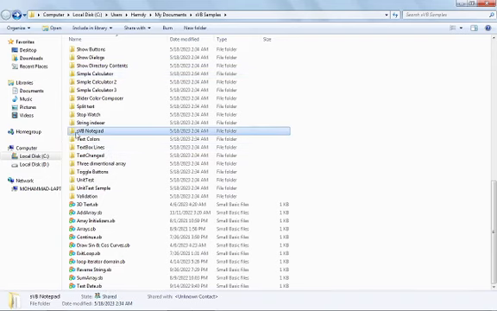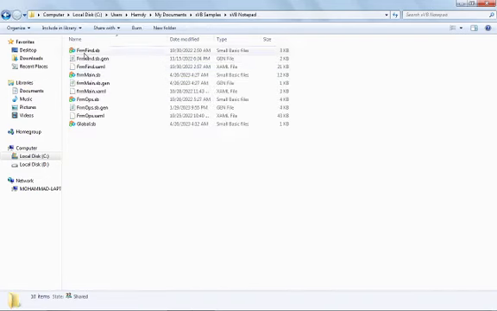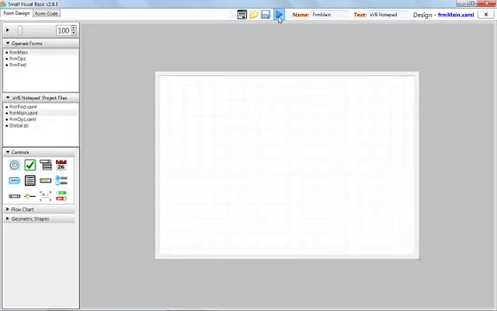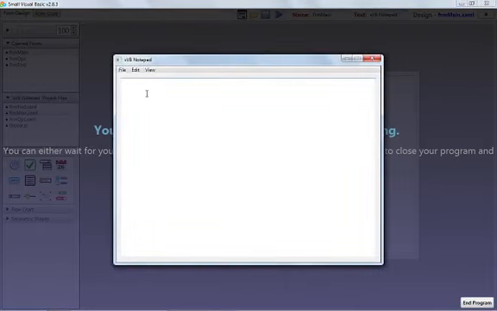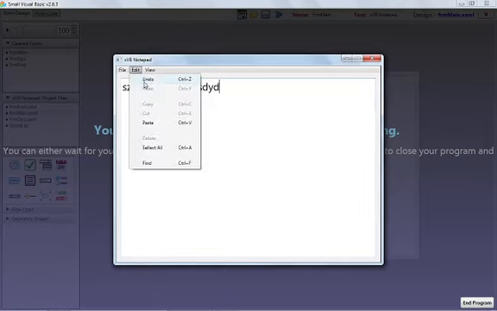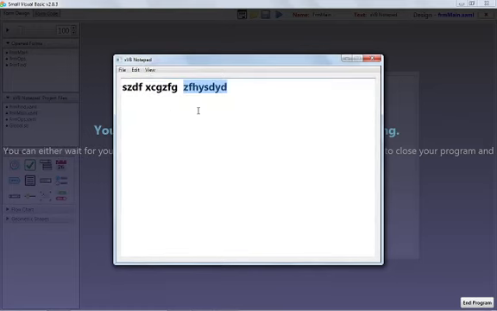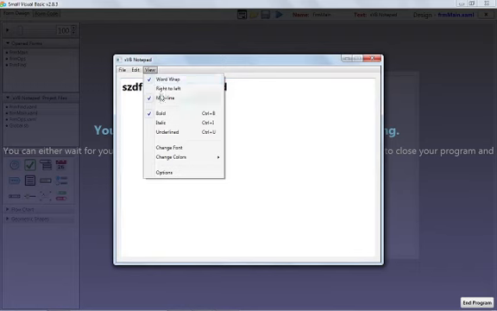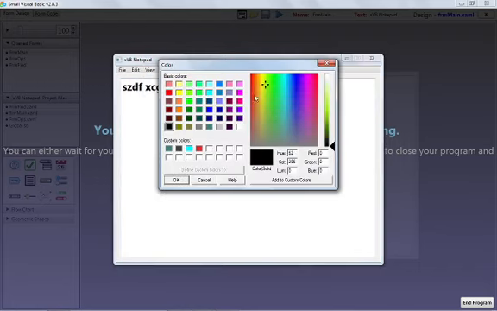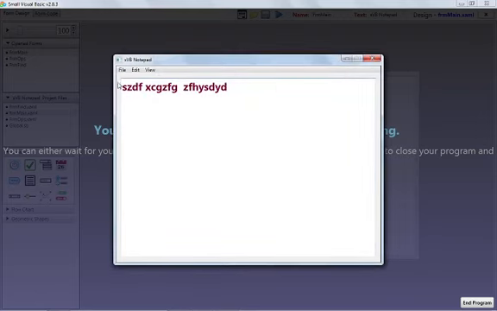For example, we have the small Visual Basic, not bad. Let's see it. Let's run the project. This is the notepad. You can copy and cut and undo whatever, redo. You can change the font to bold. You can change colors, font color. You can save the document and open another.